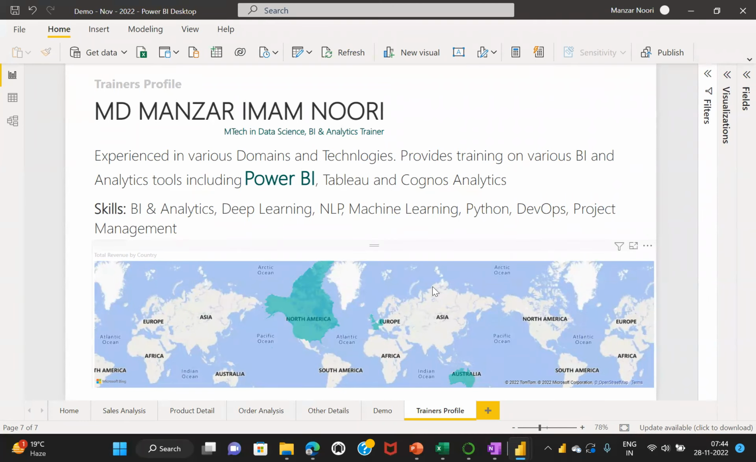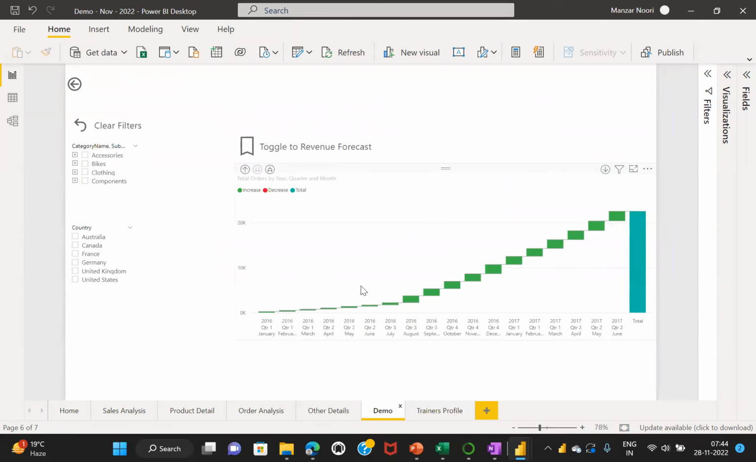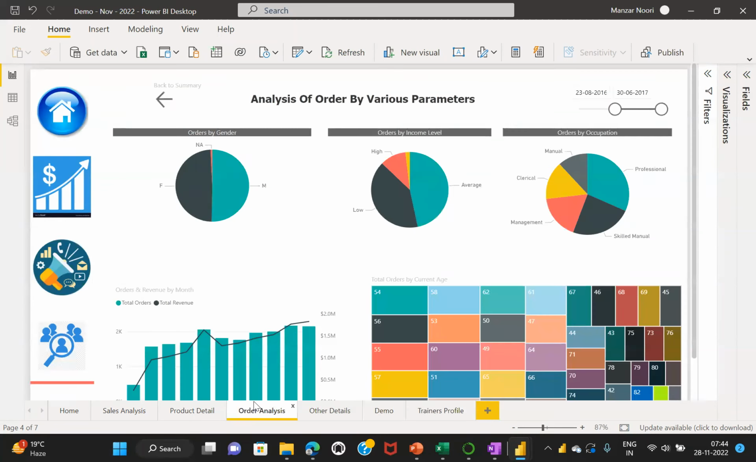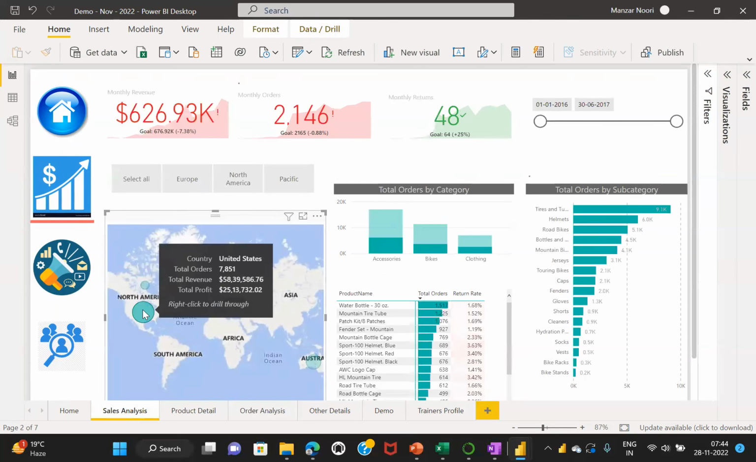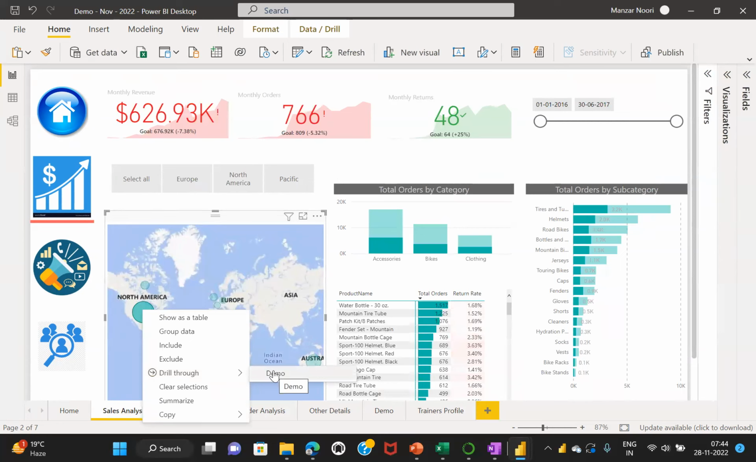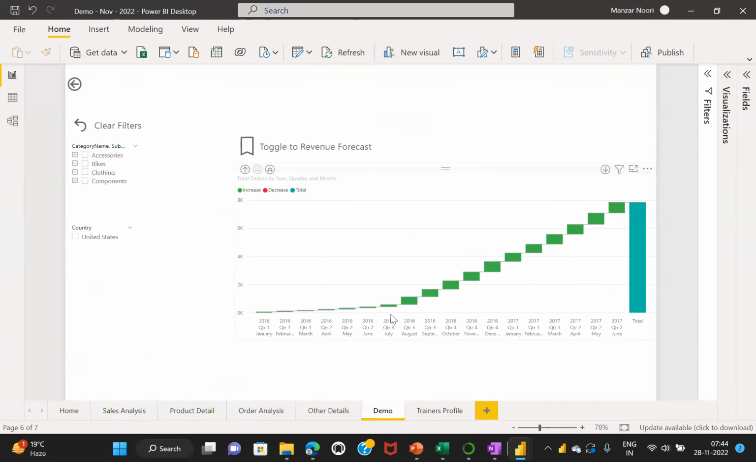Fine. So a small demo of how we can create these charts, maps, and all these things. These are again very small, and we can achieve them very easily. Here you can see the various capabilities again. This is the order analysis page. From the sales analysis page, we just want to go to drill through, and drill down, drill up. These capabilities are easily done.